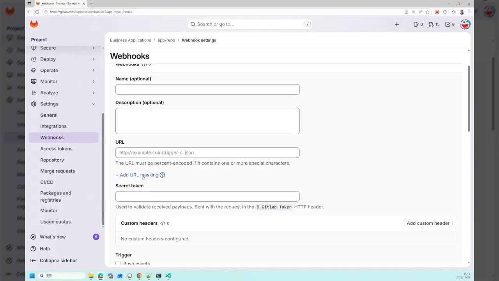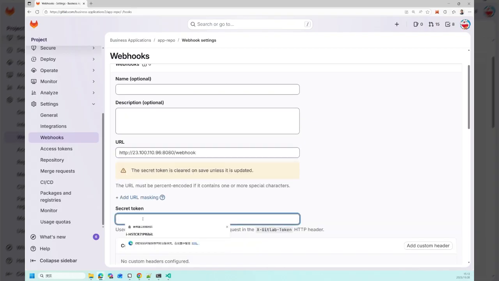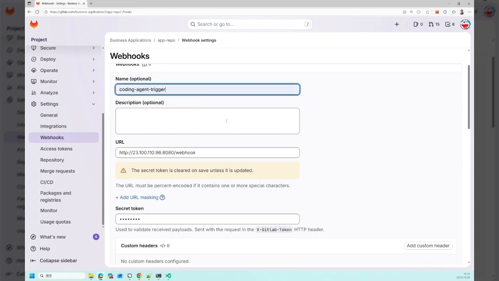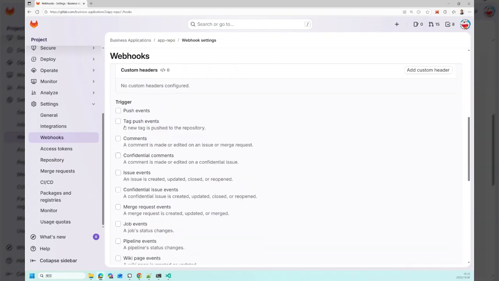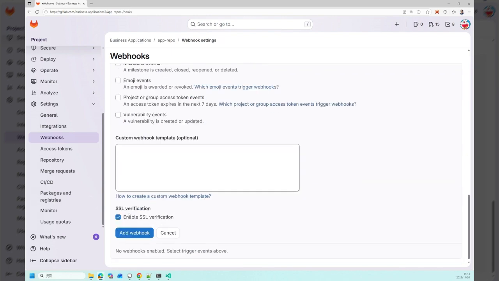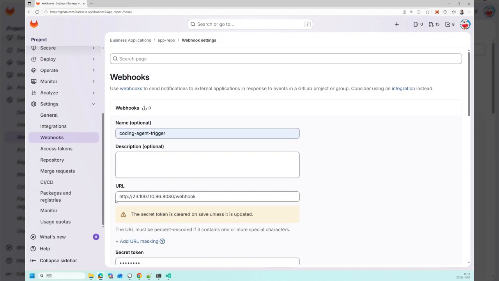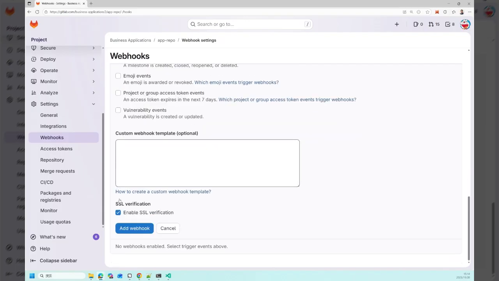Add a new webhook, the URL is here. Secret is my token. And the Copilot agent trigger is okay. The triggers are comments and issue events. Because it's not HTTPS, it's HTTP, we should not check this SSL verification for the webhook.